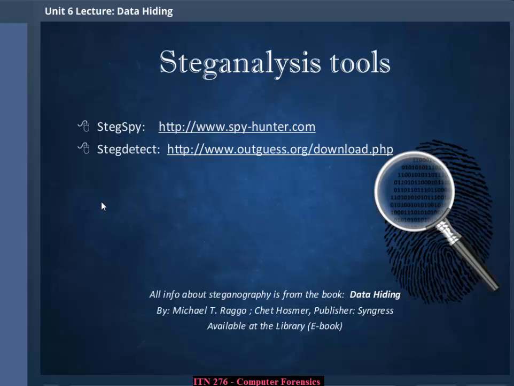I want to mention here that all or most of the information that I talked about steganography is coming from a book that is available for you in the library, and it's called Data Hiding. It's by Michael T. Raggo and Chet Hosmer, and the publisher is Syngress. It is an ebook that is available for you in the library, so you can go back to it for free and read the chapter about steganography.